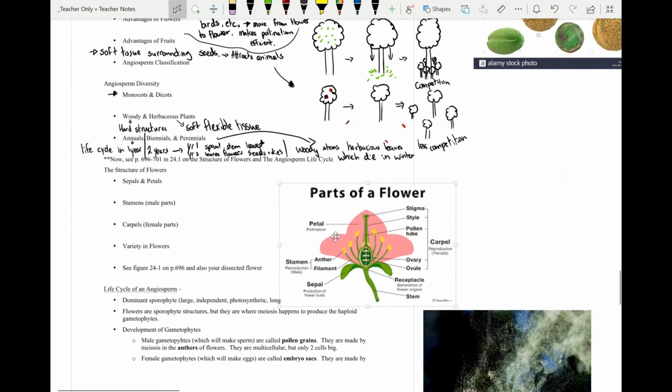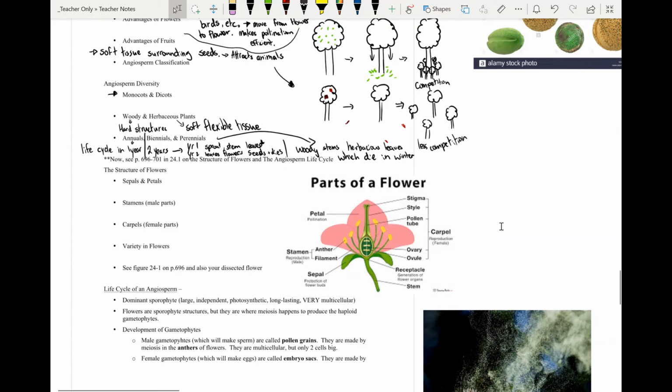Some of them have different names. You might have heard of things like the pistil, but there's the sepals and petals. So sepals are the little green leaves that kind of surround the flower. The petals are the large, colorful, very soft structures that surround it.